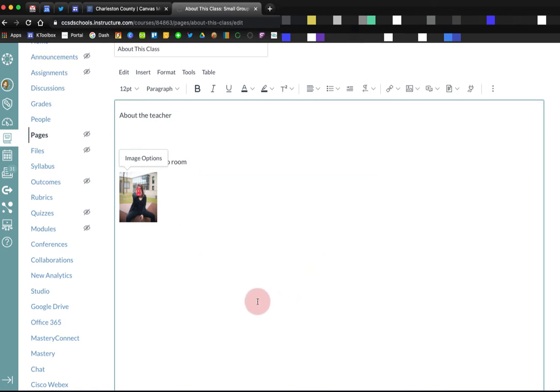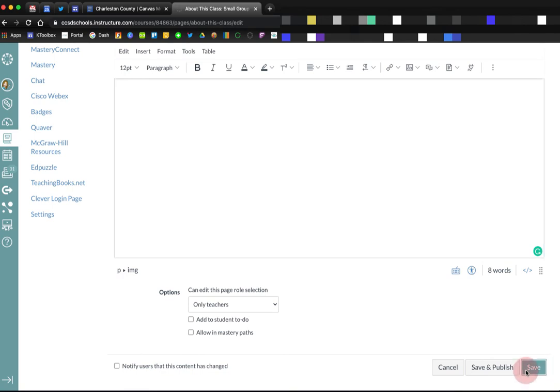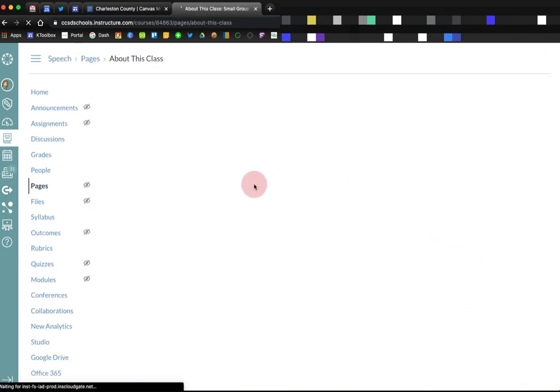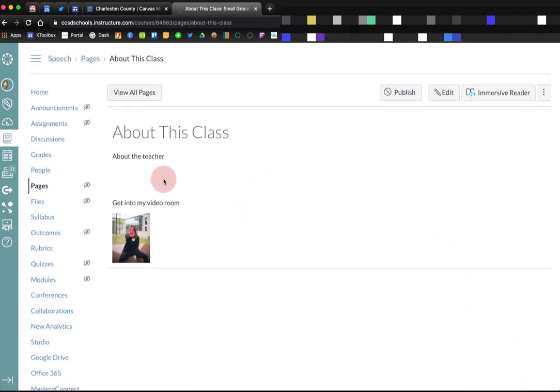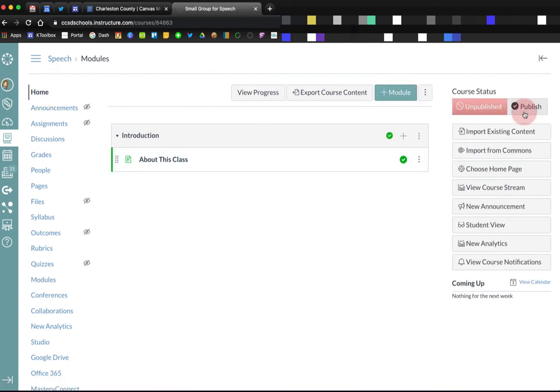The page option in Canvas functions very similar to a web page, but it's within your course. So once I'm finished, I'm going to click Save here, and then I'll be done. If I come back to my modules, I want to remember to ensure that my modules are published. And then also, in order to get my kids into the course, I need to make sure that the course is published. So I have to click this button here, make sure that my course is published.